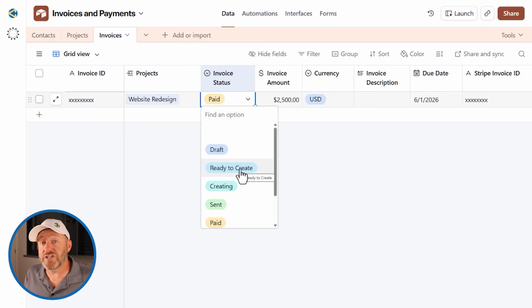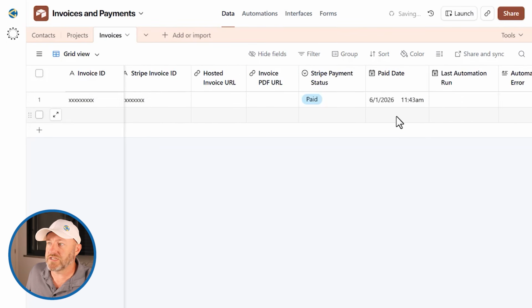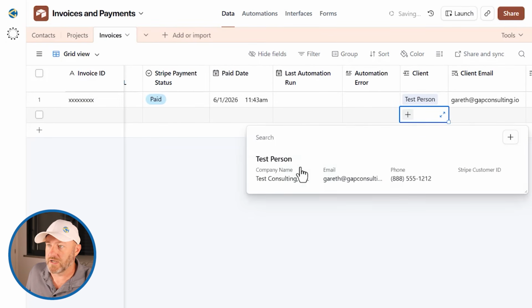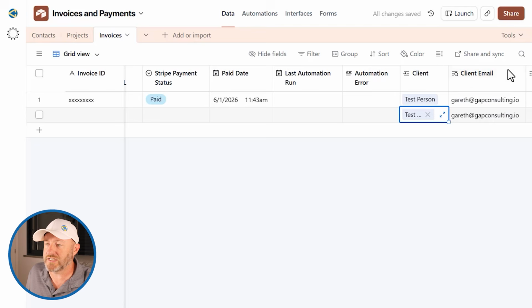Well, first, let's actually start with a sample record. So we're going to create a sample invoice. Of course, we're going to assign it to the same project, and we will assign it to the same person. So this is test person, and you'll notice, of course, that I'm using my email address here. It's really helpful when testing automations. If you send them to yourself, make sure that you're doing everything you want.